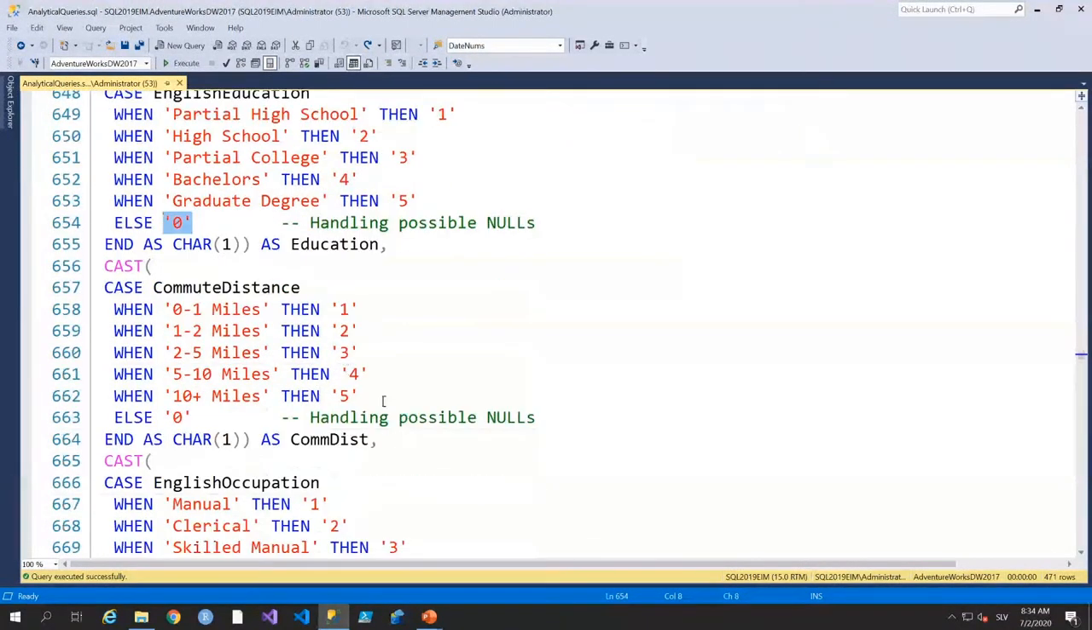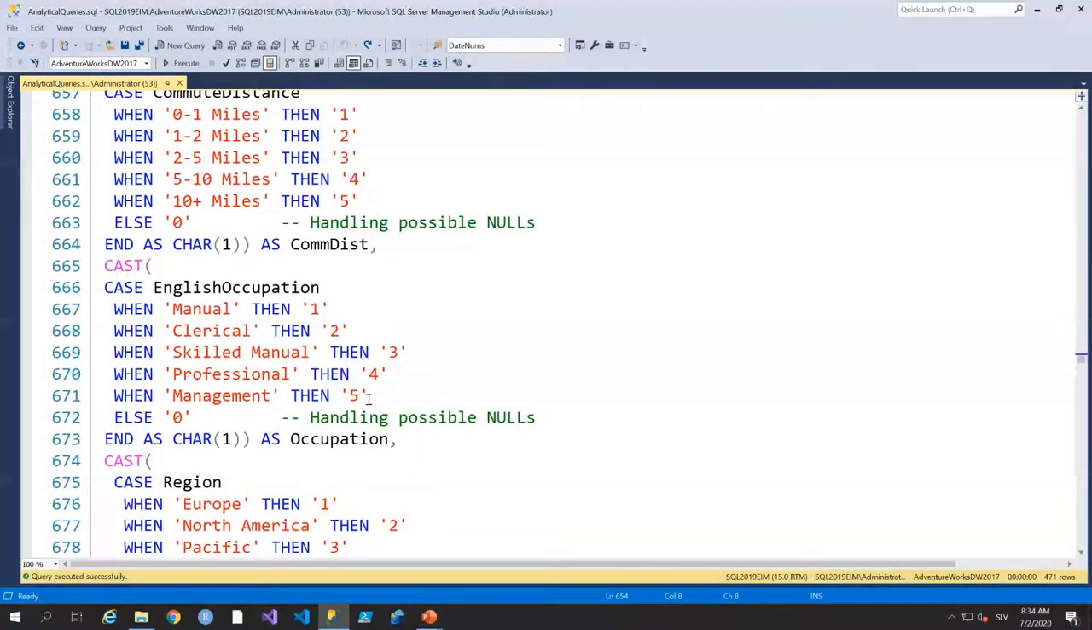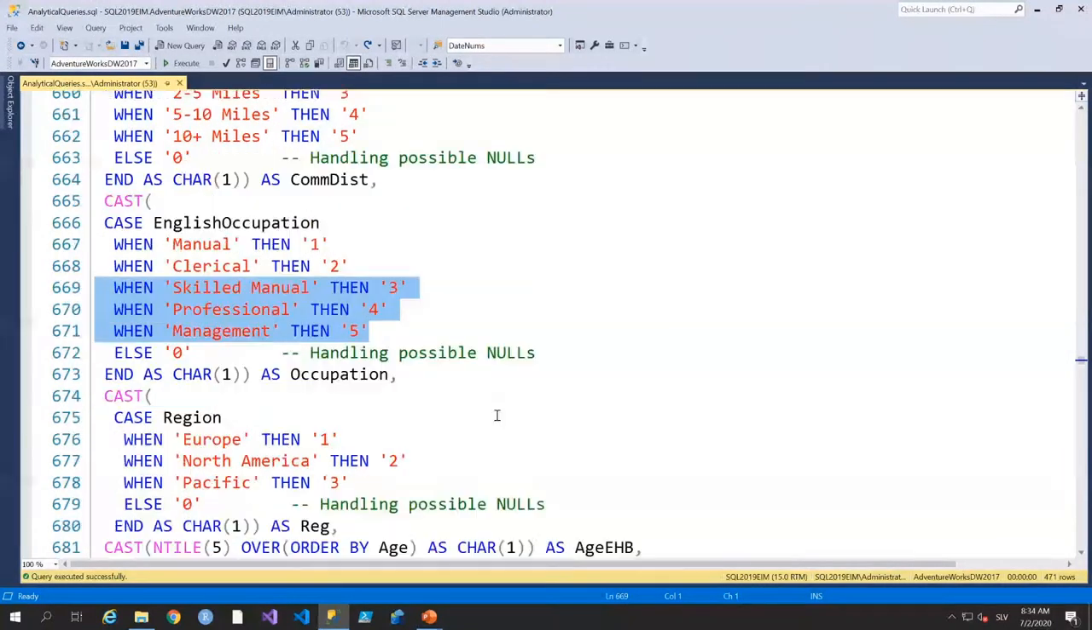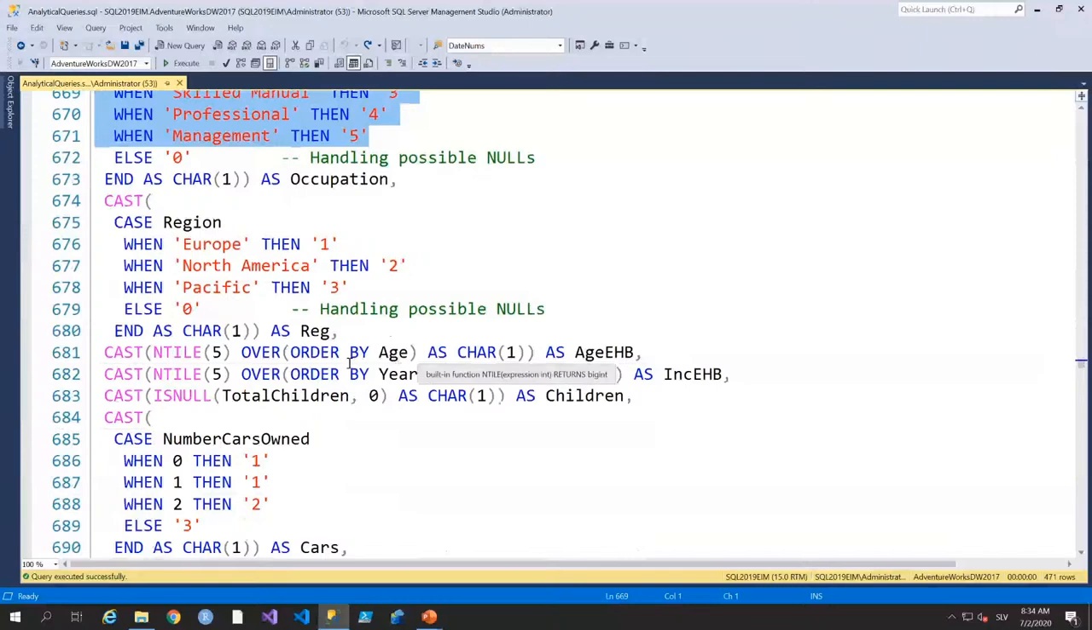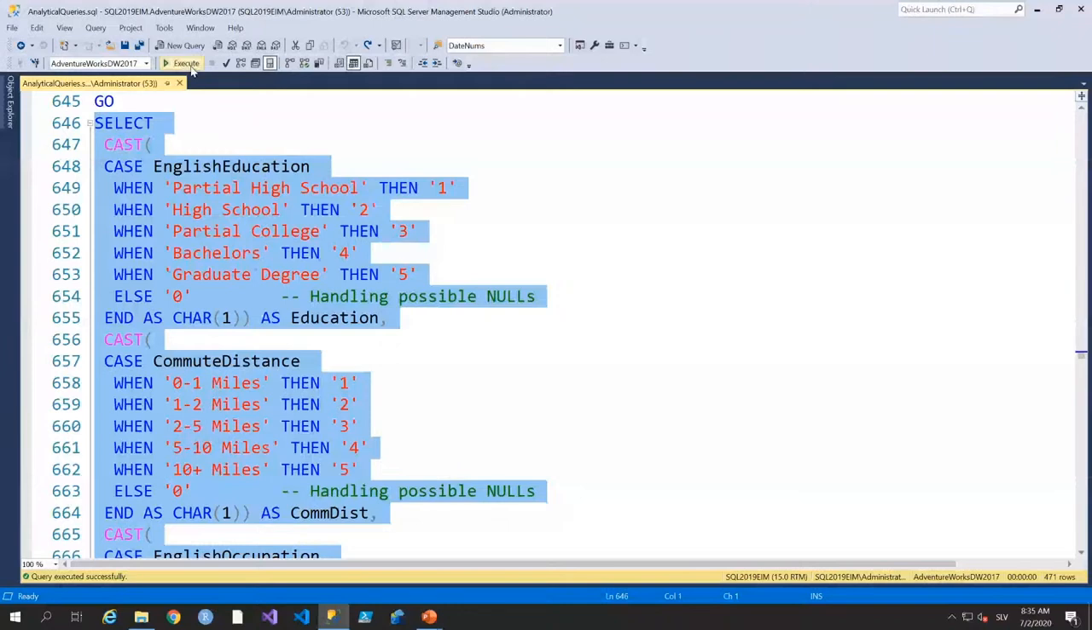I could maybe join these three groups into a single group. And when I have a continuous variable, I can use functions like NTILE to do equal-count binning, which means I have an equal number of cases in each bin. For children, I can just convert nulls to zeros, and so on. And this will be my numeric variable. I'm not doing anything yet; this is just showing how I can calculate.